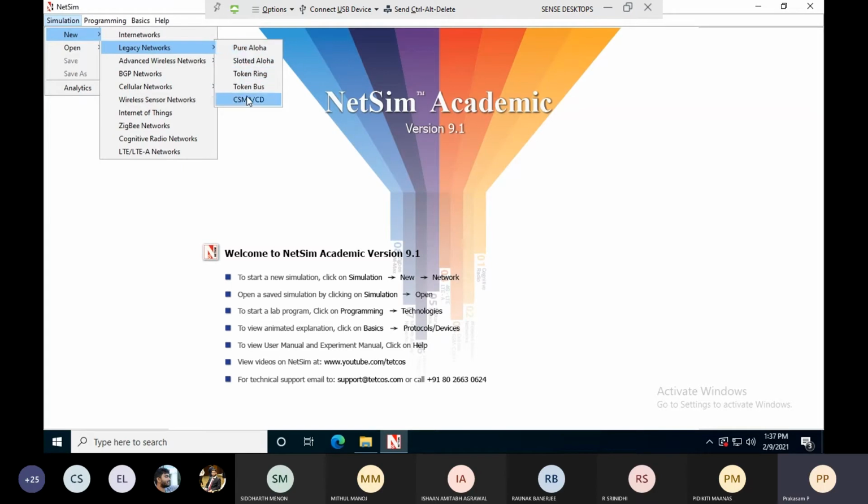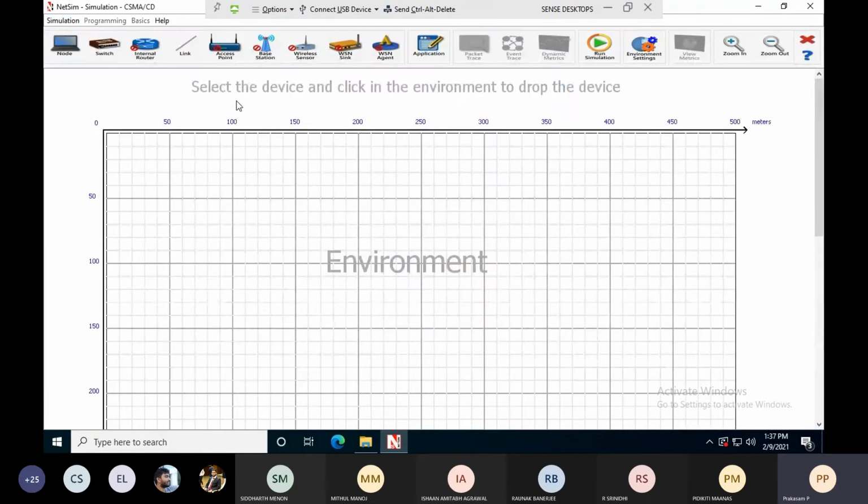So listen, to create environment using the hub. Since hub is the older device, it is a non-intelligent thing. You can go to simulation, new environment, go to legacy network. Legacy is the older network. Then select CSMA/CD. Just click it. Yeah. Now you will get this environment.